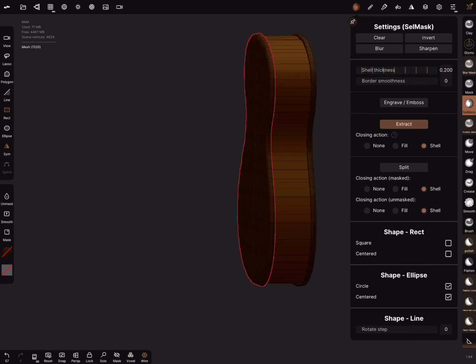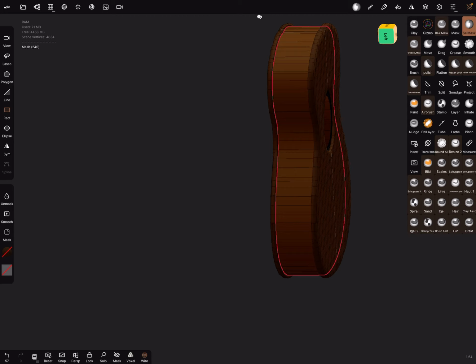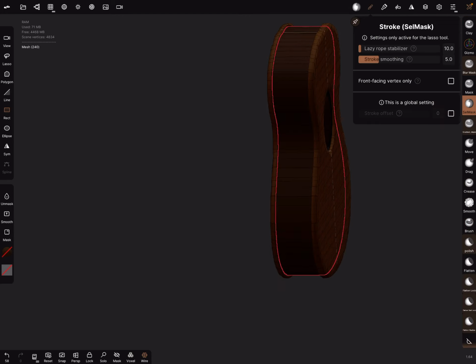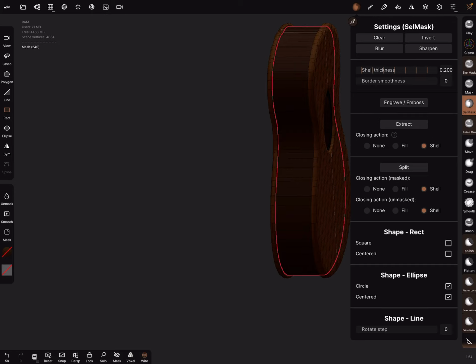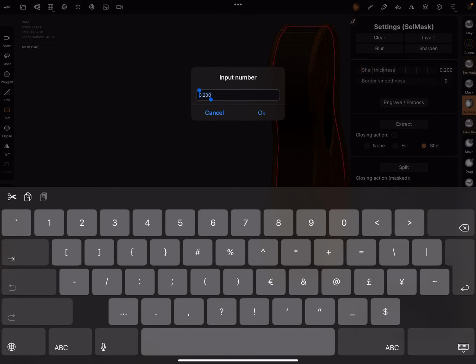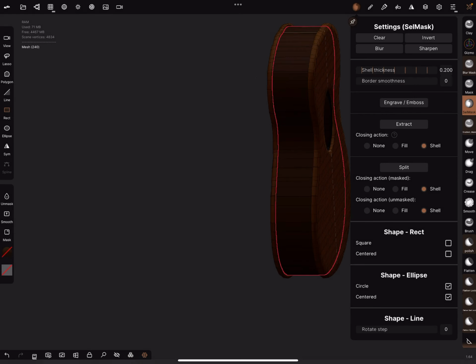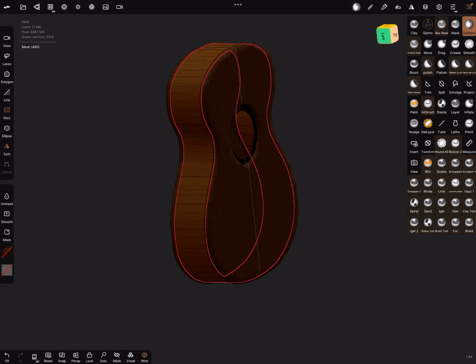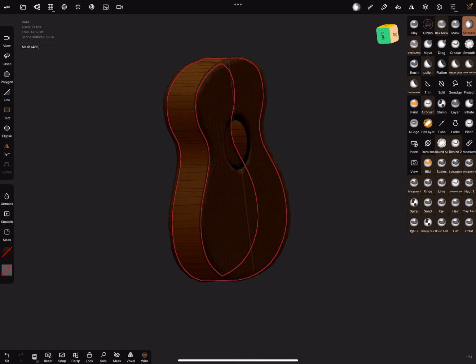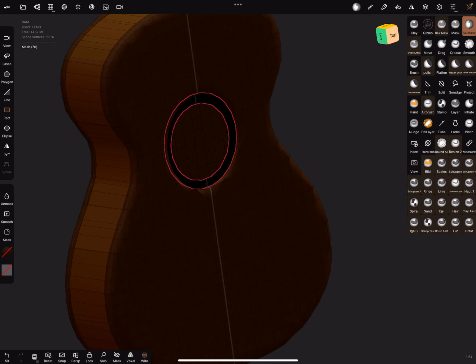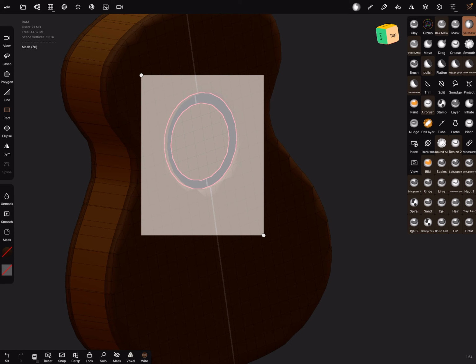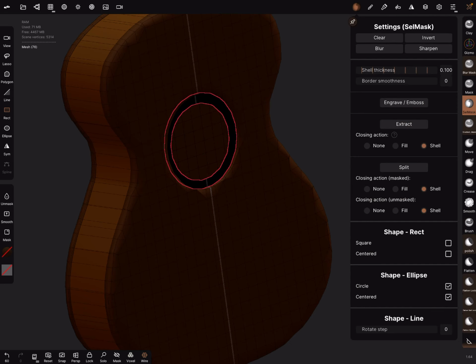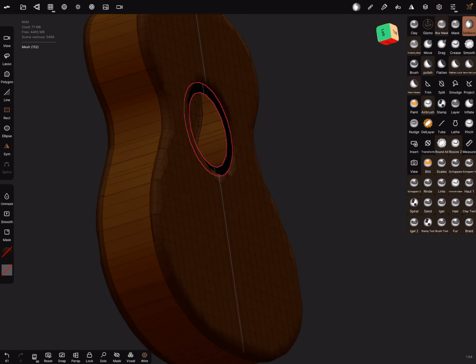of 0.2. And this part in the middle, selection mask, and change the thickness to 0.1 and extract it. Okay. The ring, we can also use the selection mask and give it a shell thickness of 0.1. Now it's a little bit bigger. Okay.